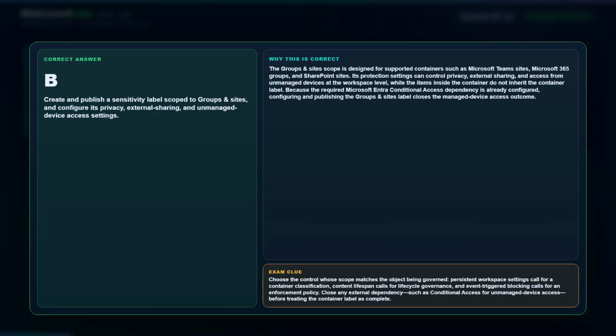The correct answer is B. Create and publish a sensitivity label scoped to groups and sites, and configure its privacy, external sharing, and unmanaged device access settings. The groups and site scope is designed for supported containers, such as Microsoft Teams sites, Microsoft 365 groups, and SharePoint sites. Its protection settings can control privacy, external sharing, and access from unmanaged devices at the workspace level, while the items inside the container do not inherit the container label.